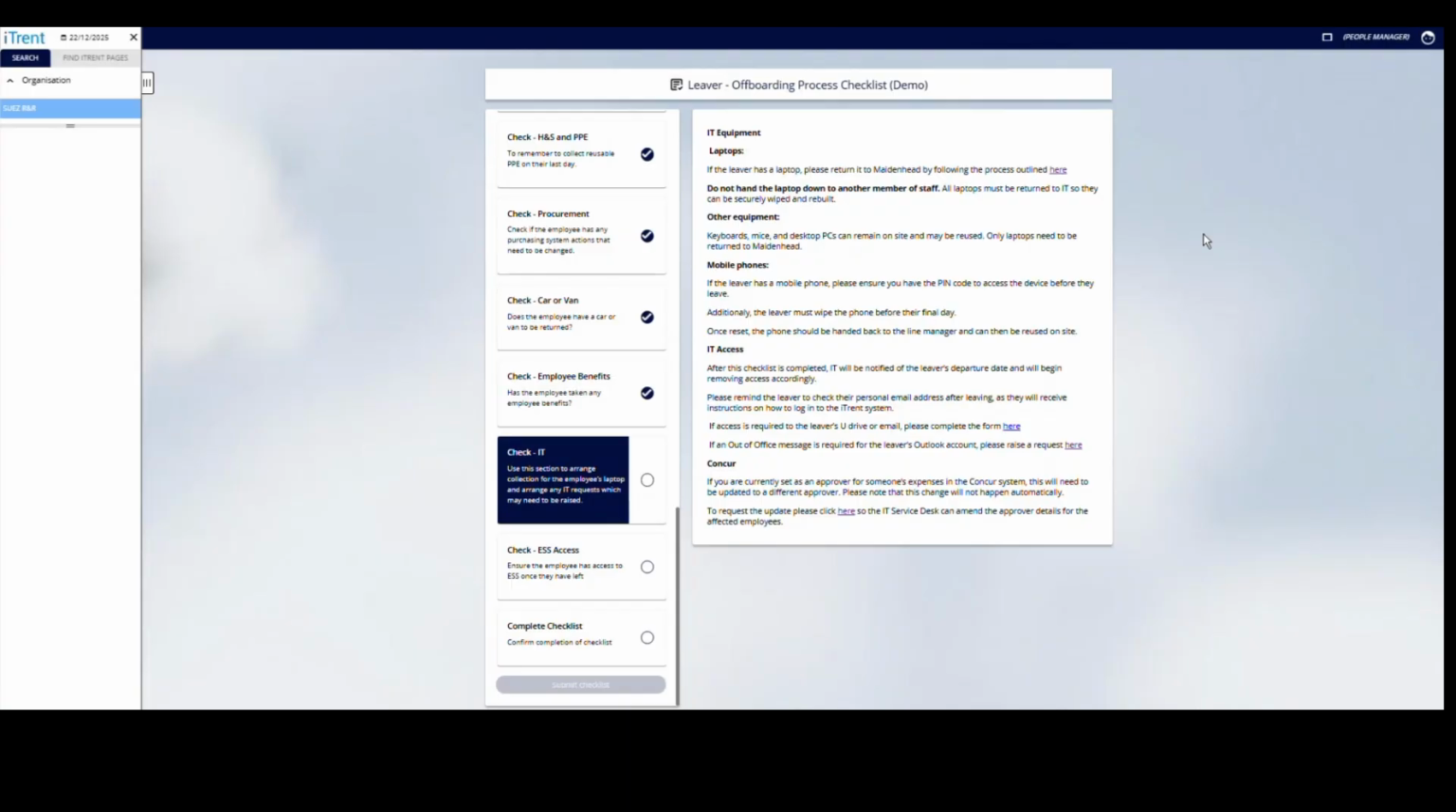If the leaving employee has a company mobile phone, please ensure that the PIN code has been entered in the first step. Additionally, the leaver must wipe the phone before their final day. However, you must ensure that this PIN code has been recorded. This mobile phone can be reused on site.